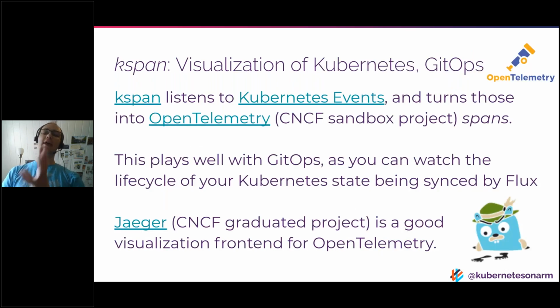Then one really exciting new project that a coworker at Weaveworks made is Kaldstrom, which is a visualization of Kubernetes and GitOps using OpenTelemetry. So Kaldstrom listens to Kubernetes events that are emitted every time a pod is created, deleted, whatever. There's a new event object in Kubernetes created, and Kaldstrom turns these events into OpenTelemetry spans. OpenTelemetry is a CNCF sandbox project, a merge of OpenTracing and OpenCensus.